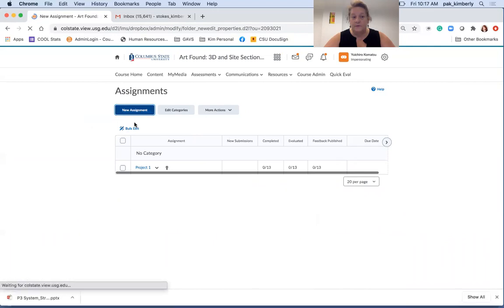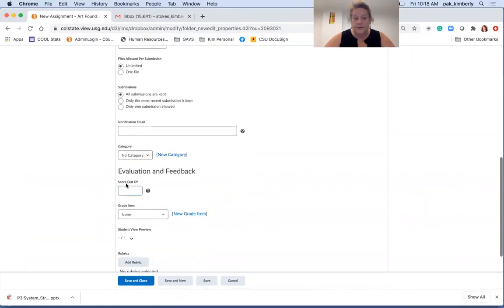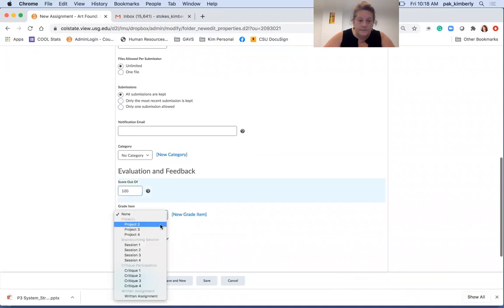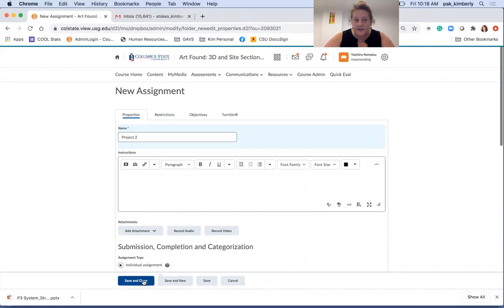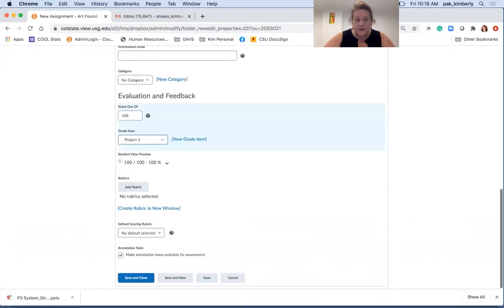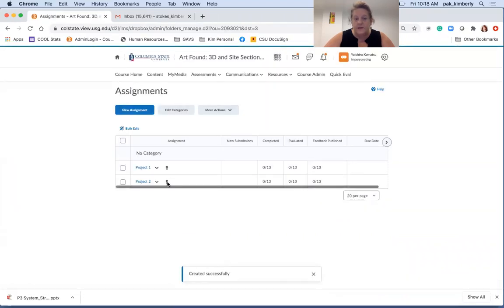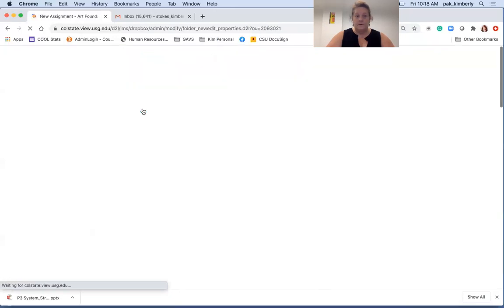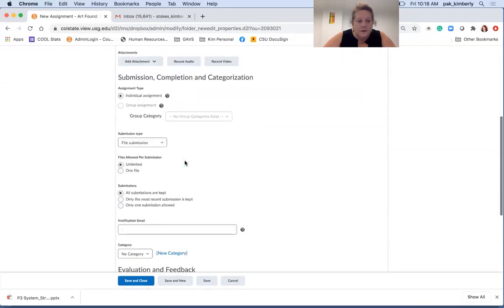So then the next thing you would do is you would just set up assignment folders for the other projects. And that's 100. And it's project 2. You can come back at any time and do the settings here, the restrictions, okay? And then you can just save and close. So now we have this little indicator that tells you that you've got it linked to a grade item. Do you want me to go ahead and set up the others? Yes, thank you.